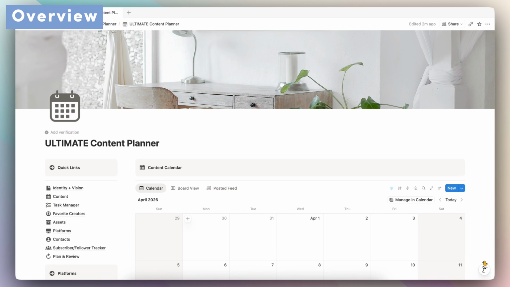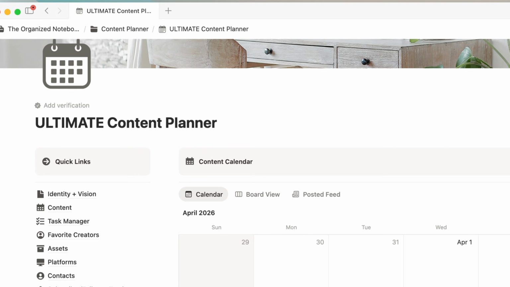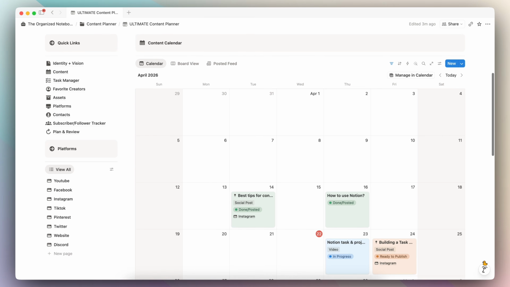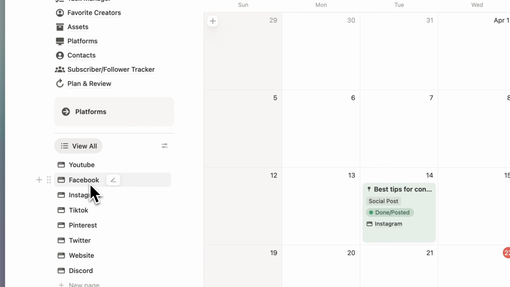Let's jump right in. Let's first start with a brief overview of this template. On the left-hand side are all of the quick links. You'll find all of the pages and databases included in this template directly here. These are the main database pages. Make sure not to delete any of these or the template might not work anymore. Underneath there, we have all of the platforms. These are already populated here so that you can get started right away.